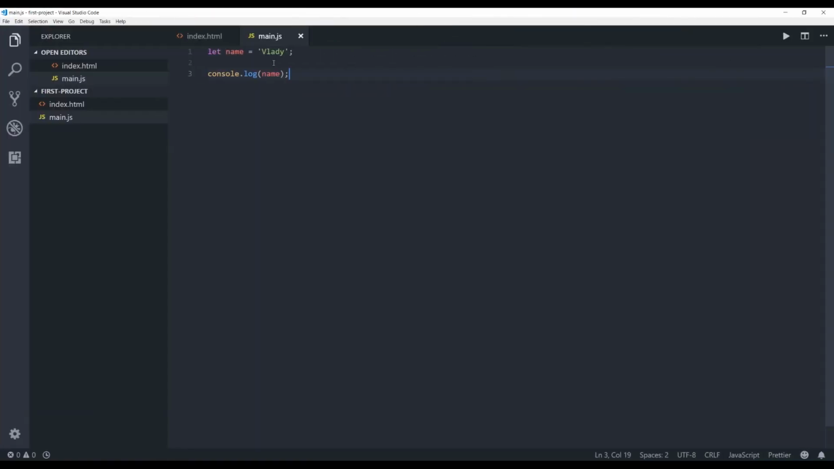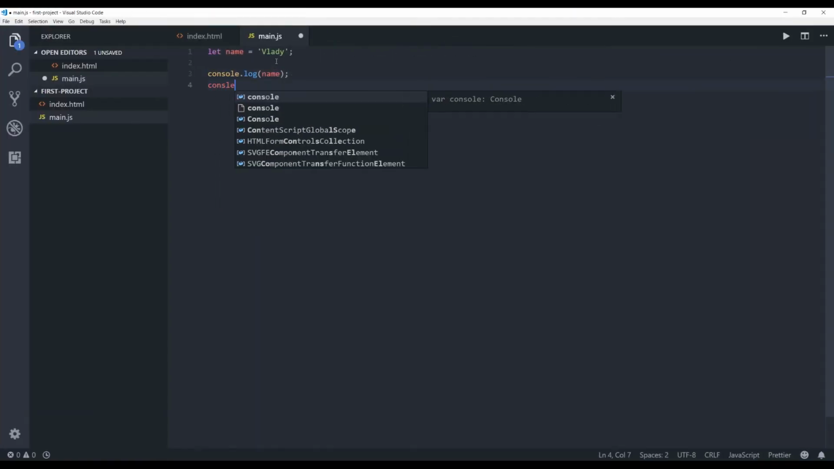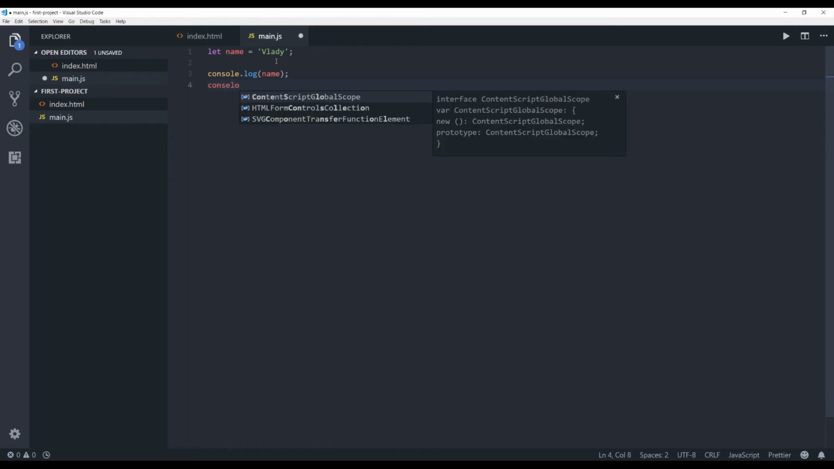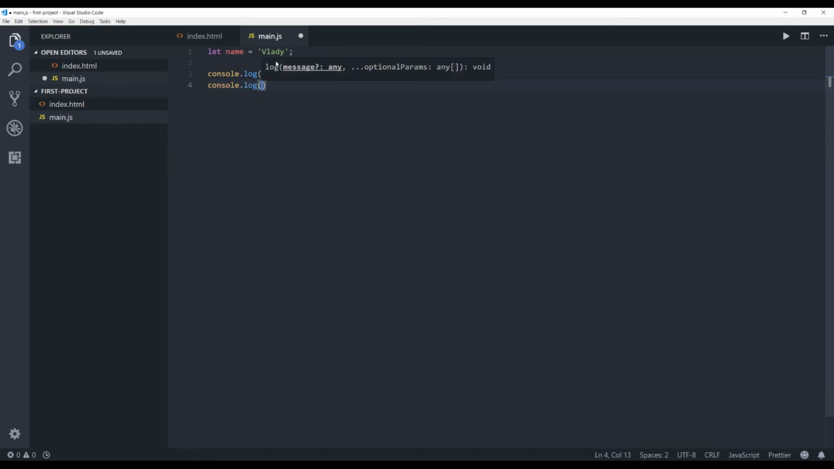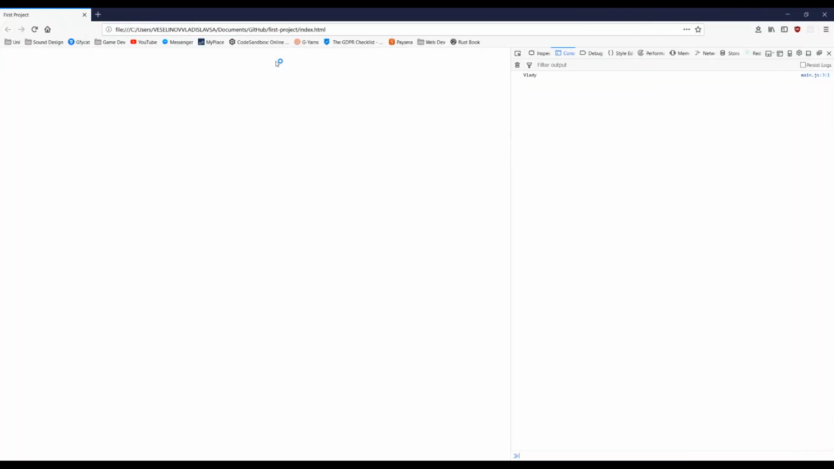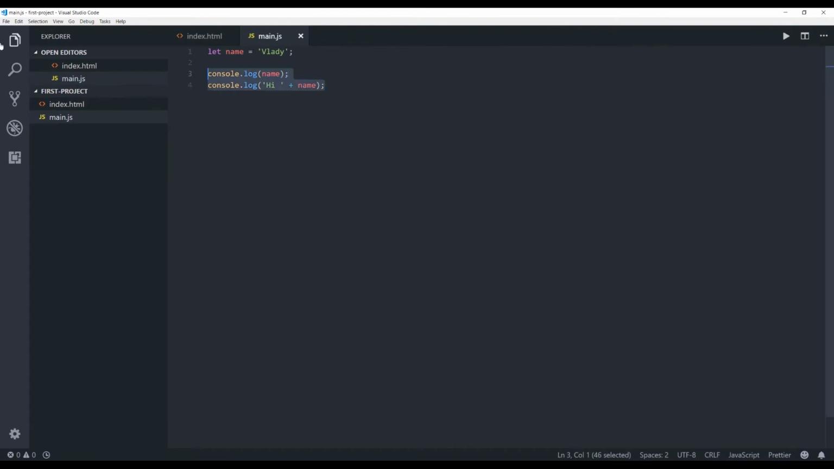So here we go, and now we can do other stuff. Let me show you, I can reuse this: "hi" plus name. If I save and refresh, you can see it reusing the variable. Now, there's another notion in JavaScript that's called an object.